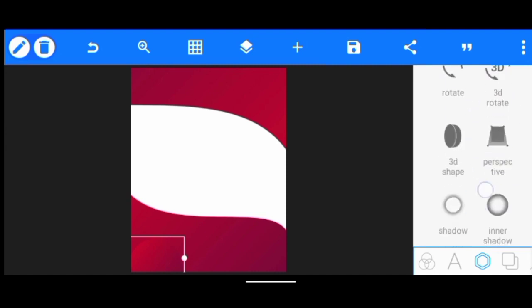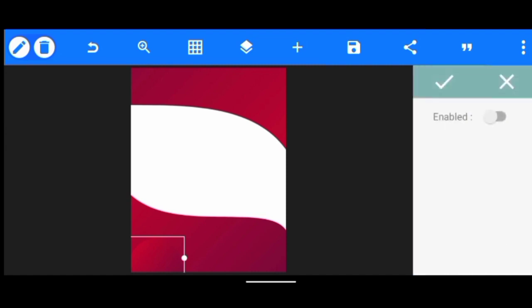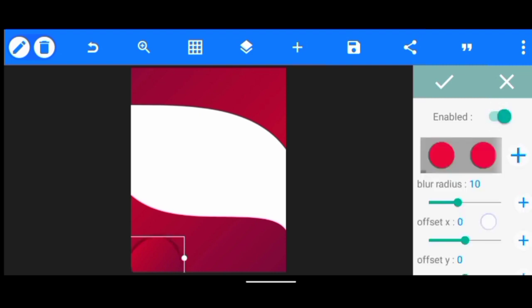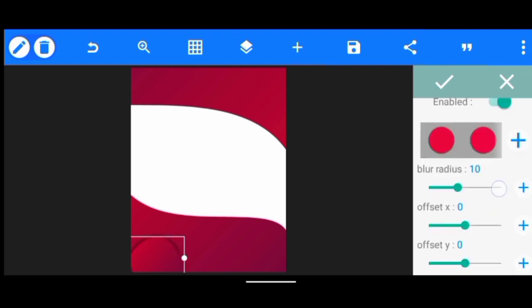Then I'm going to go to shadow. I click on shadow, then I click enabled. Then I'm just going to increase the blur radius to 25. Then let's take offset X to about, okay, let's leave it at 30. Then the offset Y, let's just leave it at 15.